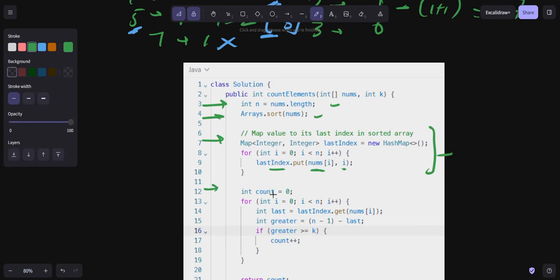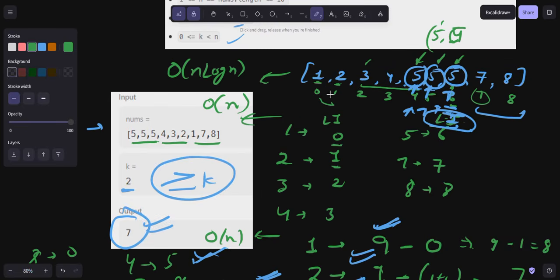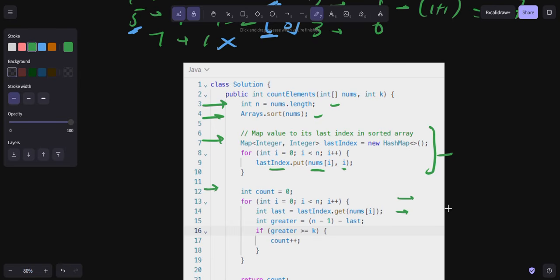Then you have to calculate the count. So let's see how we are calculating the count here. First we are picking any element, and I'm just going to get the index of the last element, right? So let's say if I take this example, one element. One's last index is 0, right? One's last index is 0, right? So this is going to be my last value.